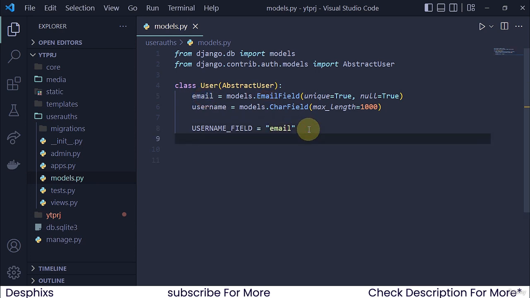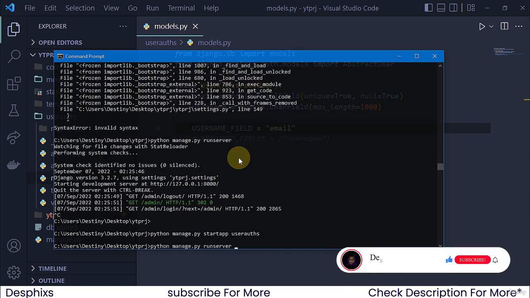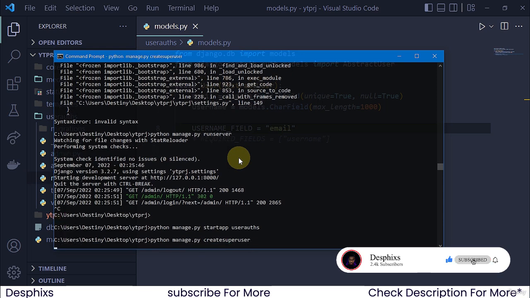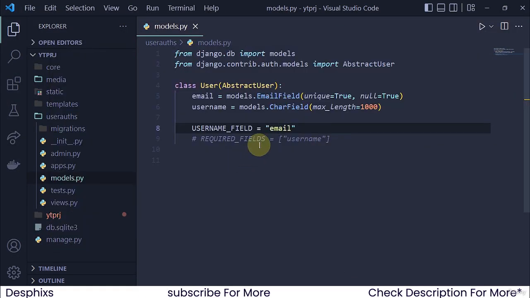And also there is one more thing that we'll be needing: REQUIRED_FIELDS. If you don't pass in required fields while trying to create a superuser, you're going to get an error. So make sure you pass that in, and you want to pass in the username, because by default, if you just pass in the username field and email, and let's come over here and try creating a superuser. You see now it asks for the username, and it's asking for this username just because we haven't even made migrations. So I'm just going to cancel that, but make sure you pass in username if you don't want to get any error.